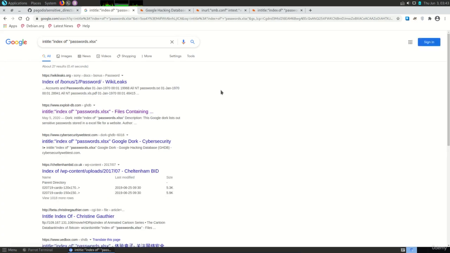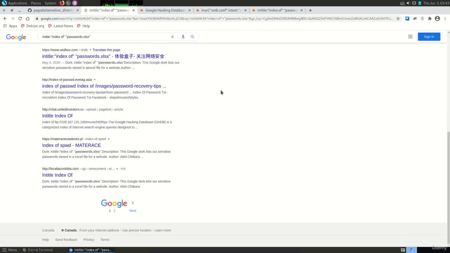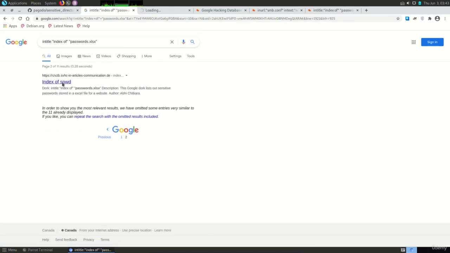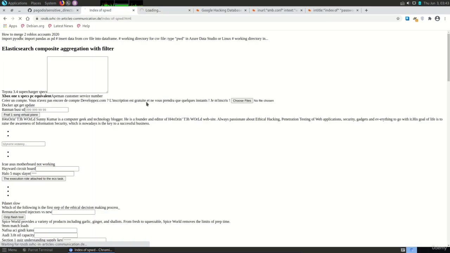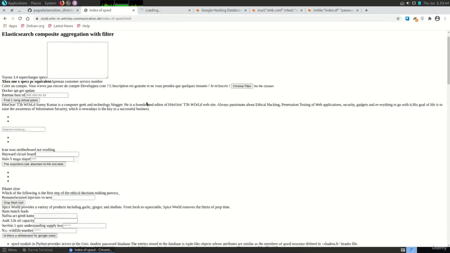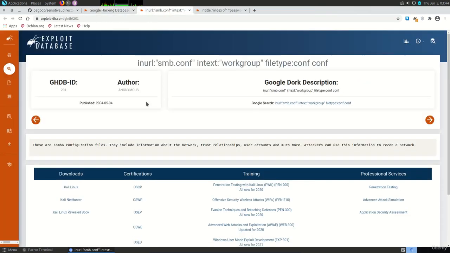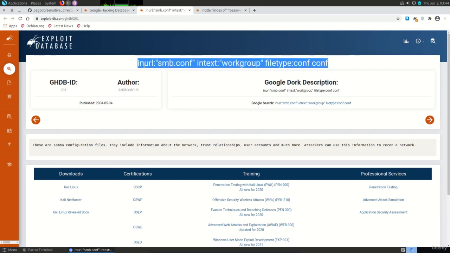So this is all passive, and by passive we mean we don't directly work with our target. So let's see if any password files are accessible. There might be a file on this page or something on this page. We had SMB. There are SMB configuration files, including information about the network and trust relationships. So this is the dork that you should use.